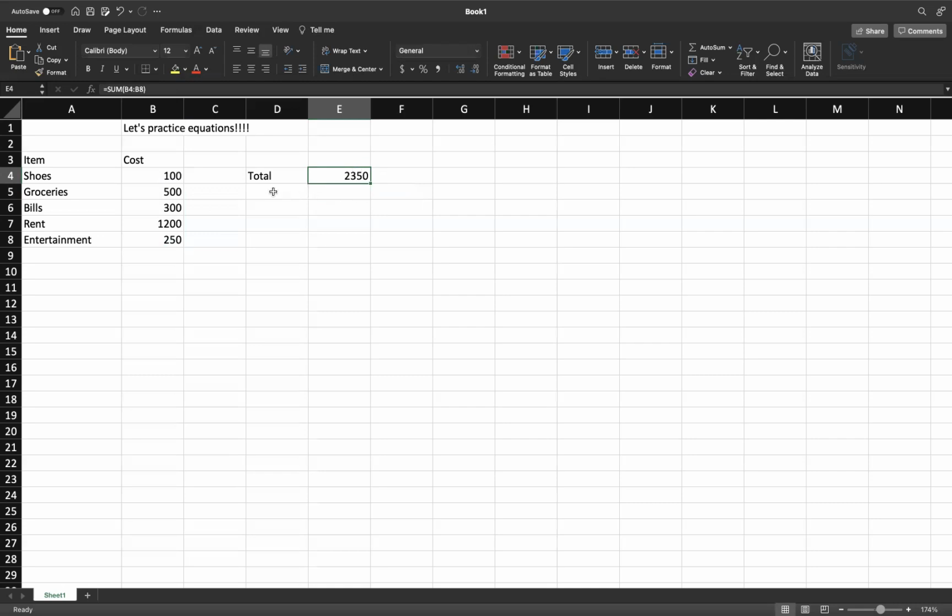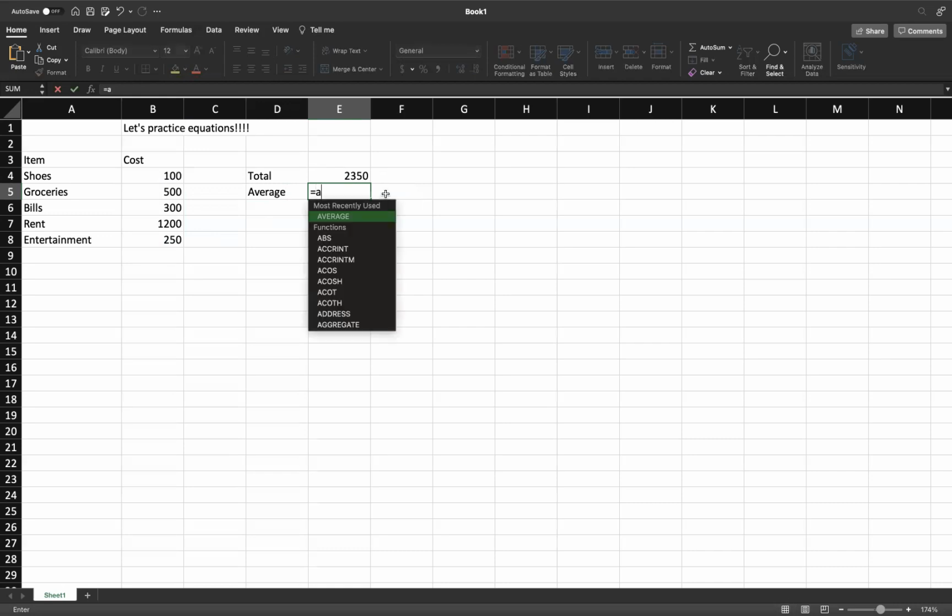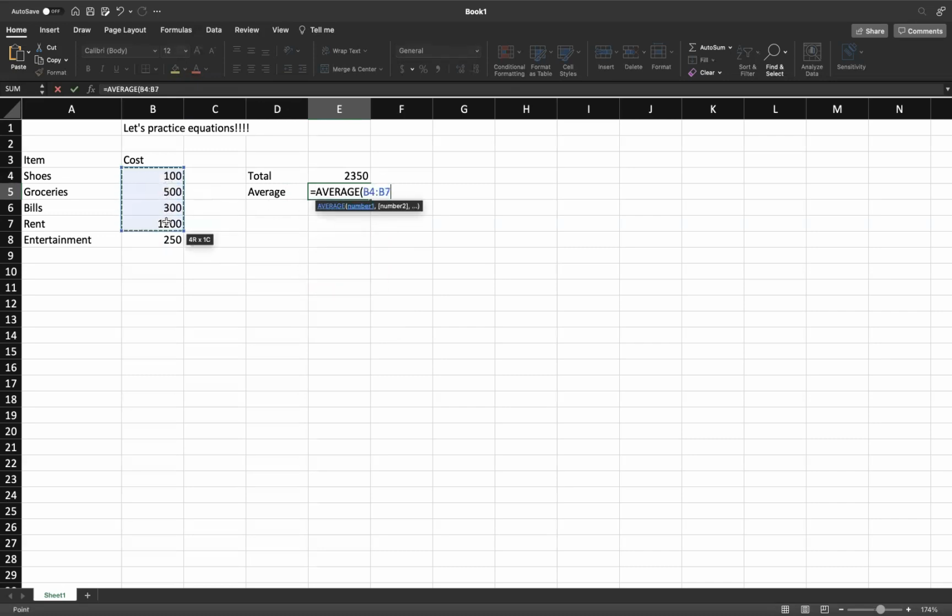Now, let's say, for example, you wanted to calculate the average for these items. Similarly, we can do the same thing, type in the equals, average, and as we can see, Excel gives us these options here to choose from for some of the functions that they offer. We want to choose average, and it gives us the parentheses. So all we got to do is put in our values just like before, close parentheses, boom, there we go. So now we have the average cost for all of these items.